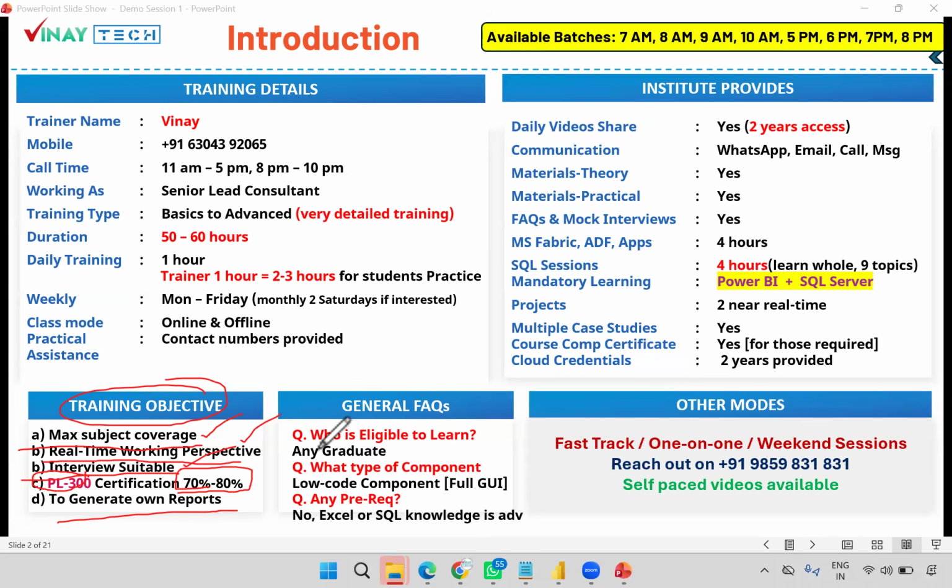General FAQ: who is eligible to learn? Any graduate is eligible to learn Power BI. It's a low-code component. This is a major reason why people love Power BI. Excel and SQL knowledge is an added advantage. But strictly speaking, there is no prerequisite for Power BI. If you ask me, sir, is there any prerequisite? No. But SQL and Excel are advantages.